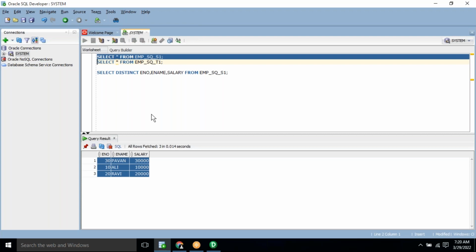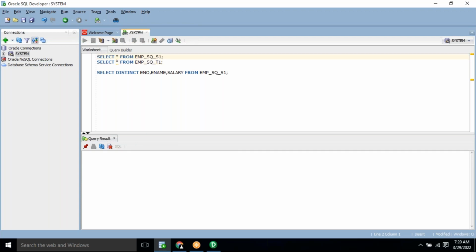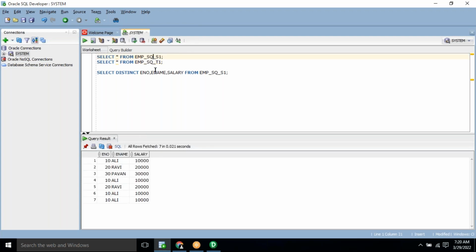Even though there are 7 records, I don't want to load all the 7 records. I want to load only distinct records. So this is the SQL query. Whatever the query returns, those records I want to load into the target table. For that, I am going to create a mapping now.